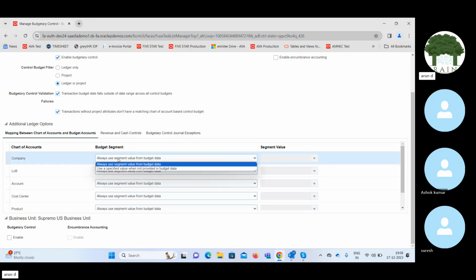So we are just trying to build the combination, because here if you see, it's not the same way that we'll have. If we are having different mapping, then we can say use a specific value when it's not provided in the budget data.